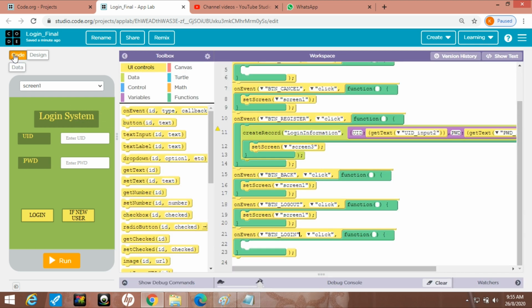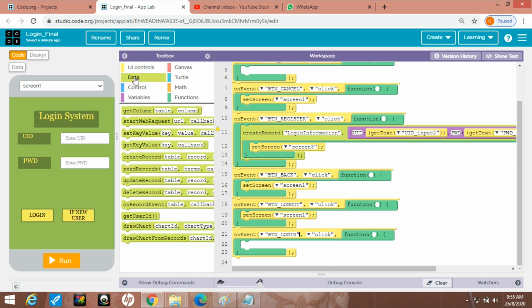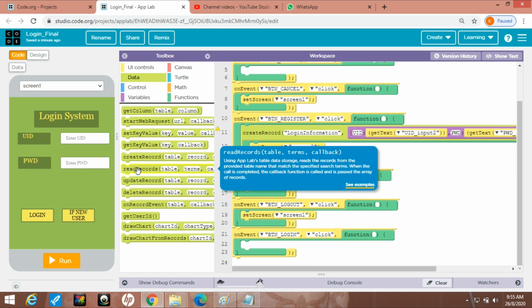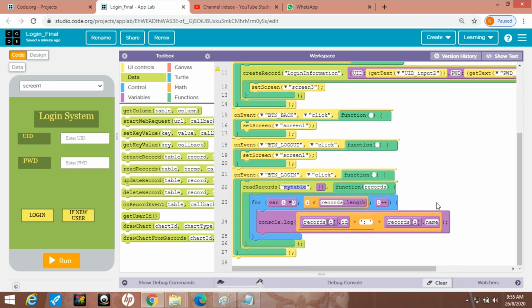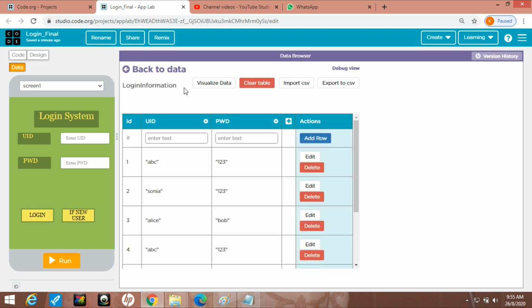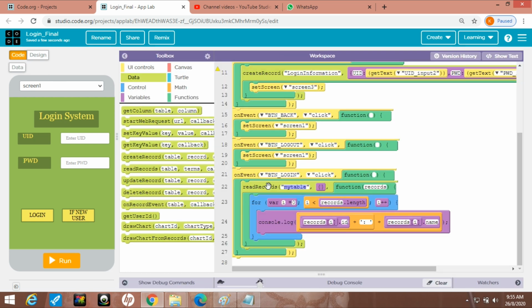Go to the coding section. I am going to read records. For this you will use data. Simply drag and drop read record here. And this is my table. Look at your table name. This is login information. L is capital, I is capital. Whatever is written here, you will use in the same way. I am writing here login information as it is. Okay.